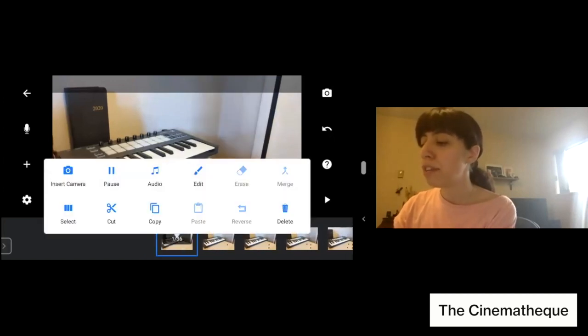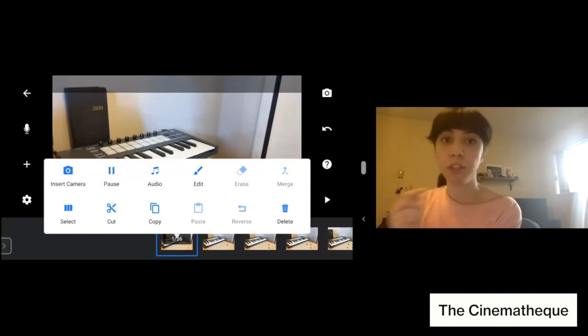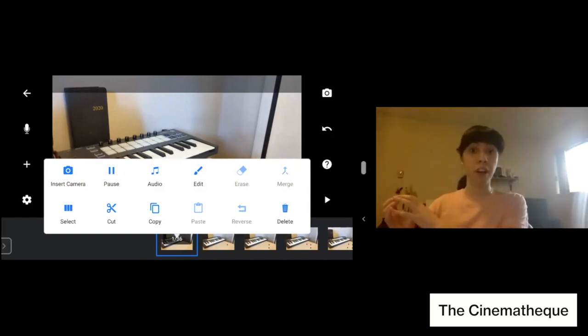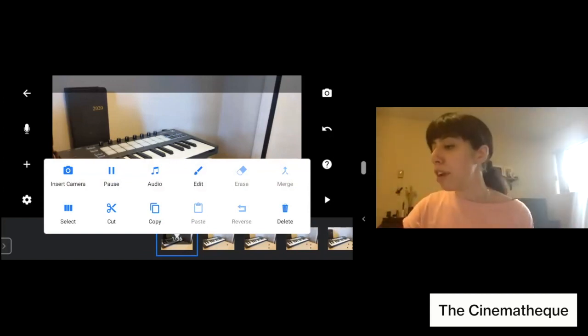So let's say when I was holding my finger on one image, I deleted a bunch of frames, right? Now you have more options. You can, let's say, put audio on, or you can copy your frames and add them, or you can cut and then move this frame to somewhere else. So for now, I'm good, and I'm just going to press on edit.